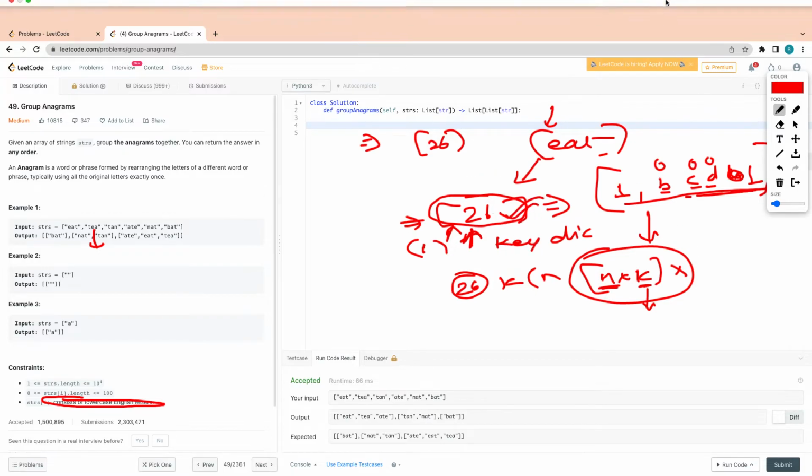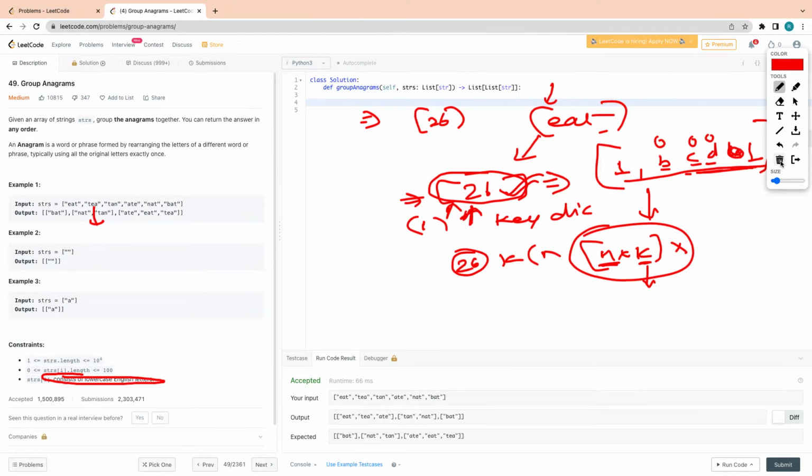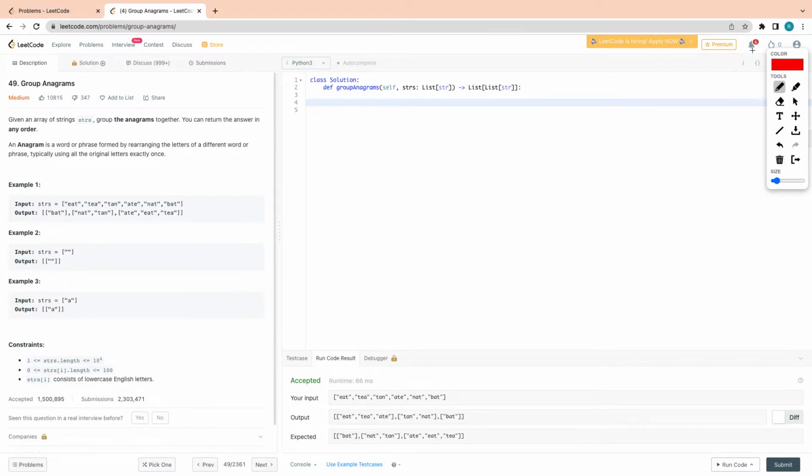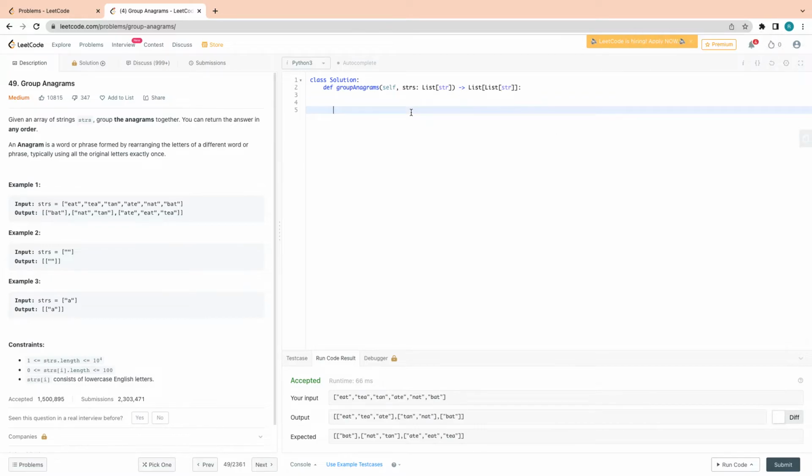So let's quickly jump to the implementation of the solution of the problem, right? So what I will do is, let me remove it. If you see, we need a dictionary, right? So I'll create my answer variable, and it would be a dictionary. So in Python, I can use defaultdict, and I can also tell that this will be a list, right? And then I can iterate over every string.